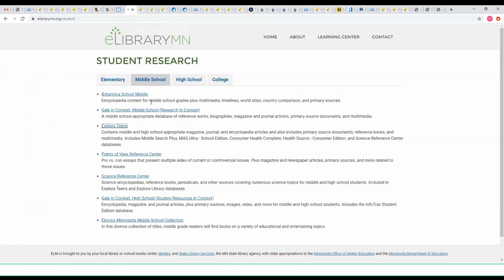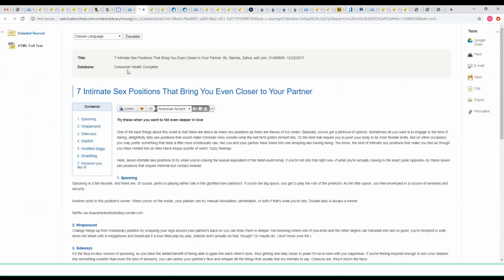eLibrary MN looks like this. So remember, we were at Forest Lake Middle School. So this time we're going to click on the Explora Teens tab. And you can see we're at the Ebsco host. eLibrary Minnesota is what's in the URL.